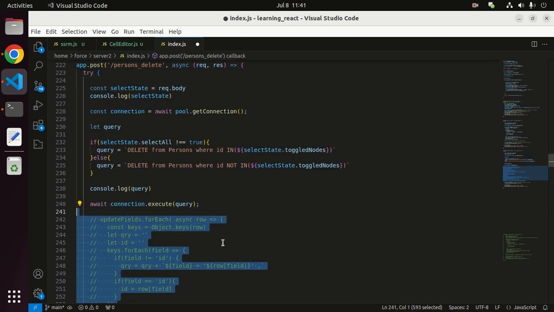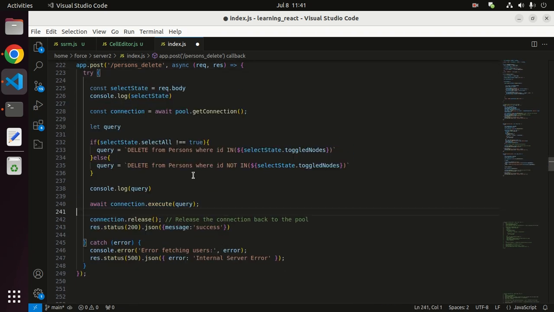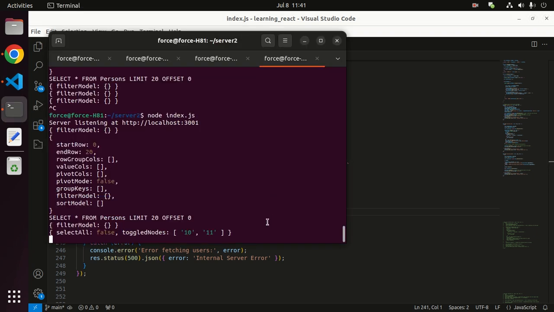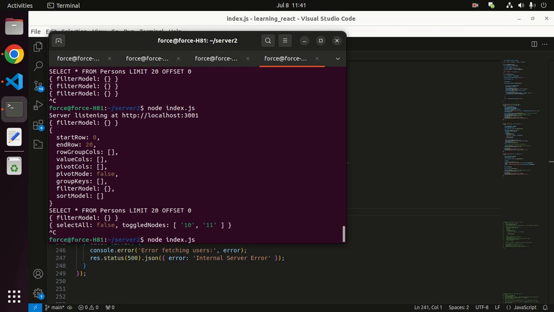This is very simple code, isn't it? So if select all is not equal to true, then we are deleting from the toggled nodes. If select all is equal to true, we are not deleting the toggled nodes, and all other rows are deleted. Okay, here it is executing the query, and we can check it. Now again running the server, stopping it and running it again.